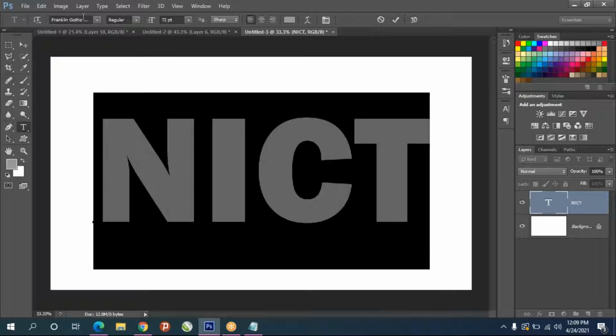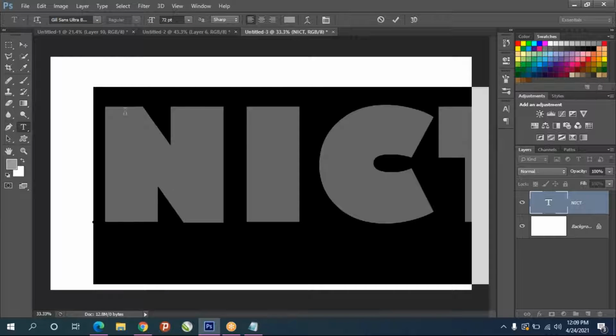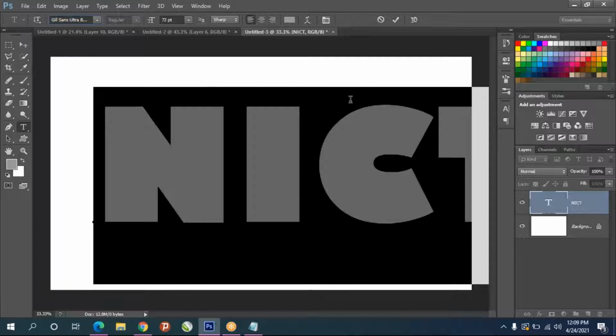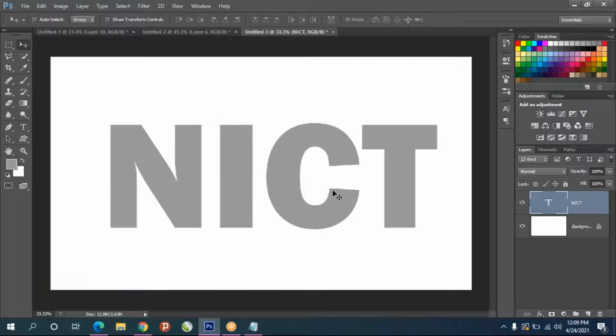Okay, so we have different types of fonts also. You can choose which font you want. Let me use that font only. Yeah, so I just type the text. I want to give some style to the text.